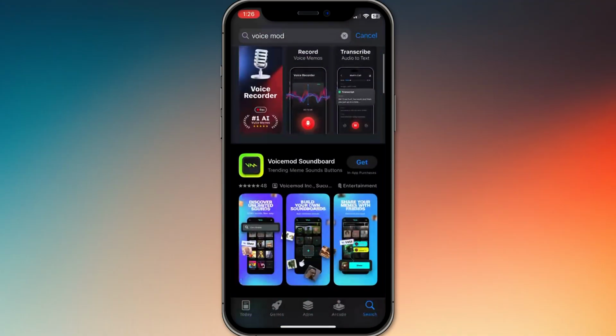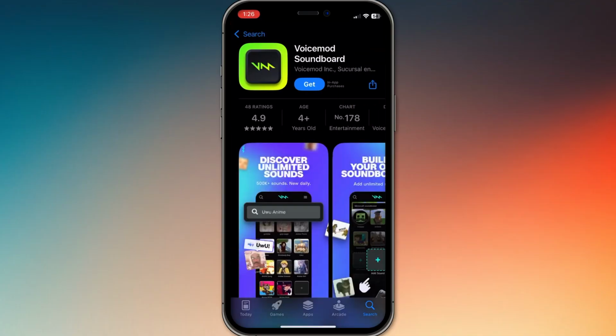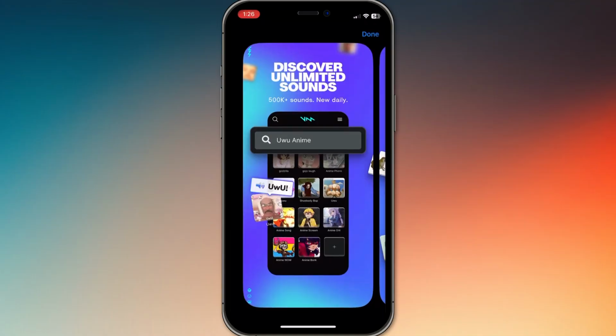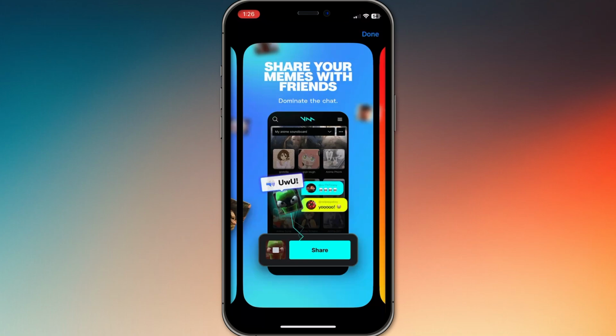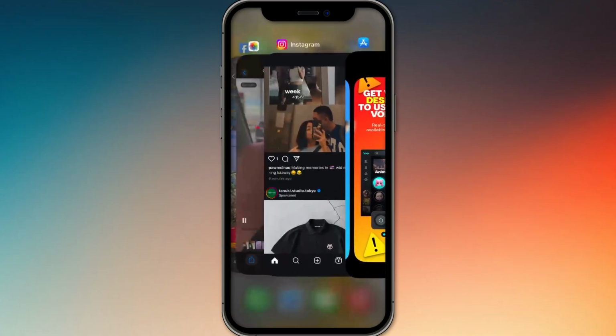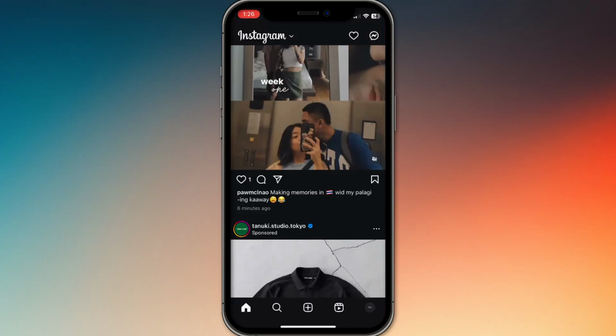Use a third-party voice changer like Voice Changer with Effects on Android, or Voicemod and Celebrity Voice Changer on iOS. Record your messages there, apply a voice filter, something feminine, robotic, deep, cartoonish, whatever you want, then save the audio. Once it's saved, open Instagram, go to the chat, and upload the altered voice as an audio file.